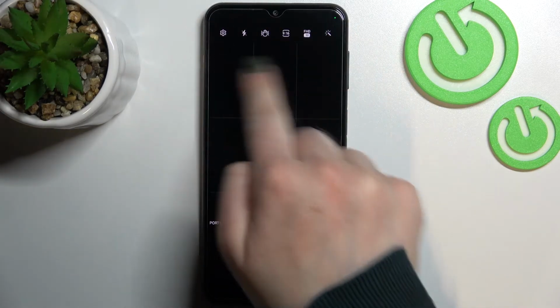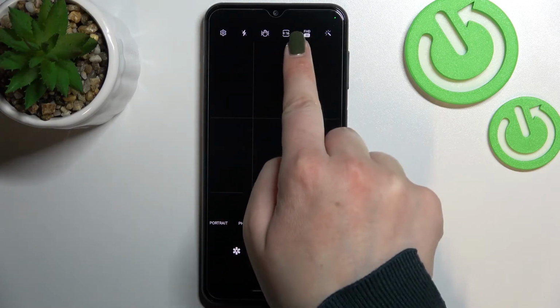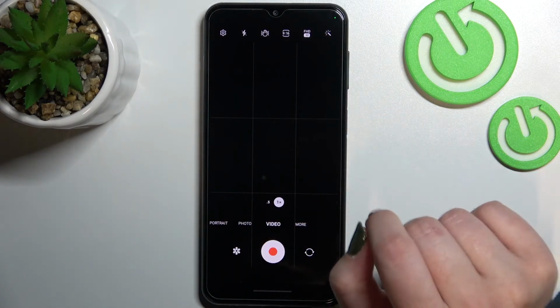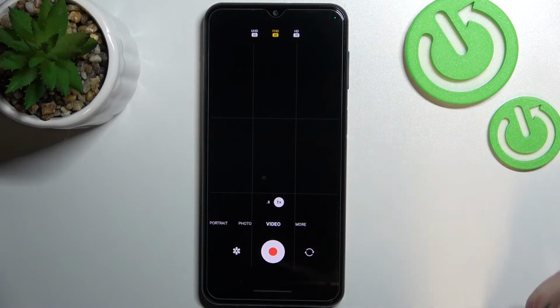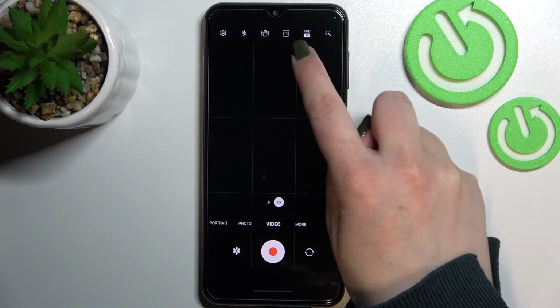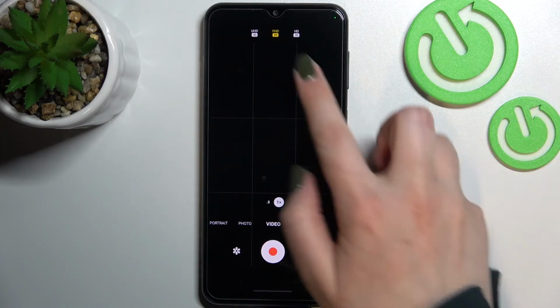So now we can take a look at this option bar, and on the second position from the right we've got the resolution option, so let's tap. And here we've got three different options from which we can choose. We've got UHD, FHD and HD option applied, and maybe not applied but available, and all of them are with 30 frames per second.